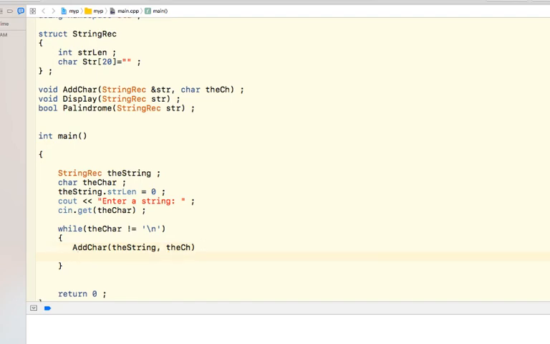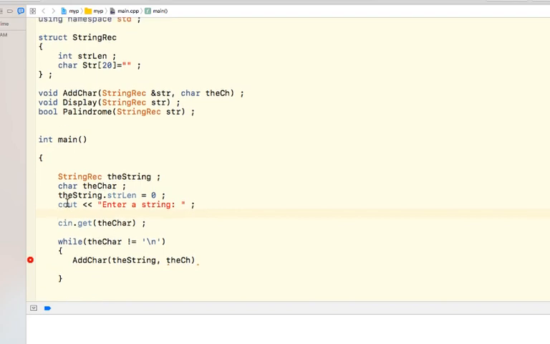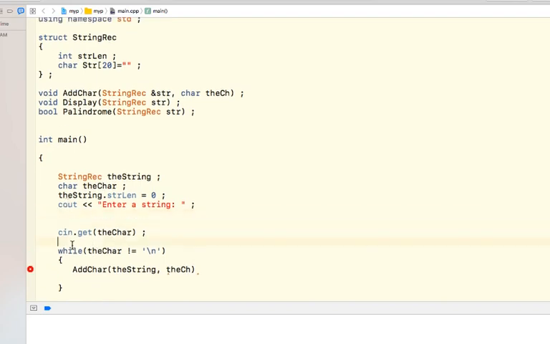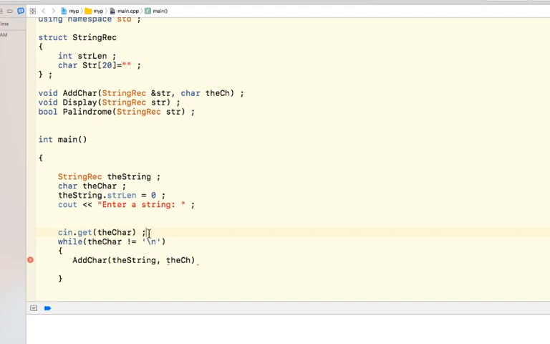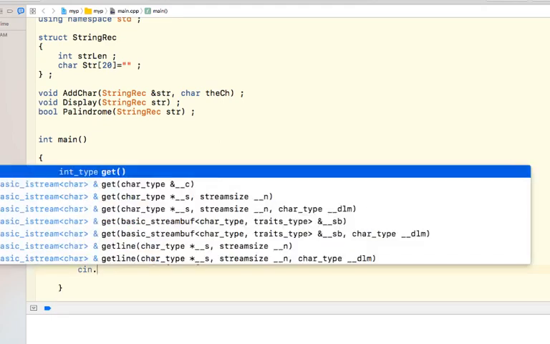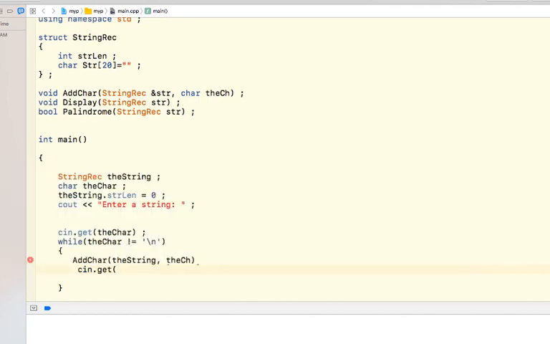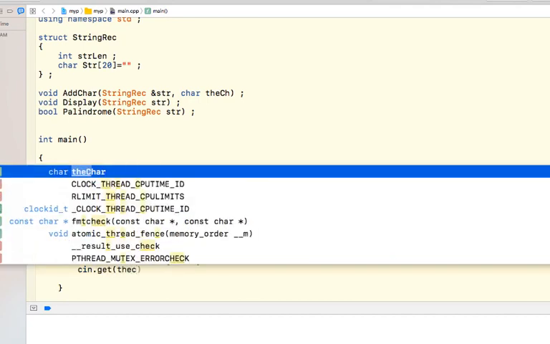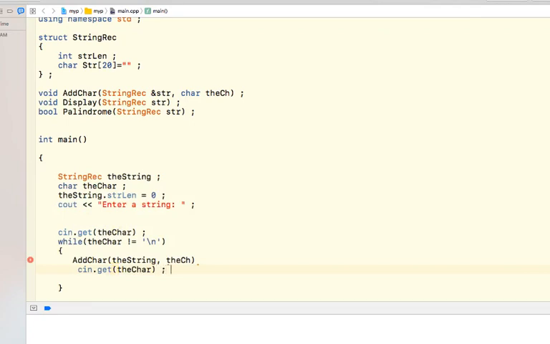So this is one function. Then what we're gonna do is, this while loop will get the rest of the buffer characters from the keyboard. So let me go ahead and cin.get the char. There we go.